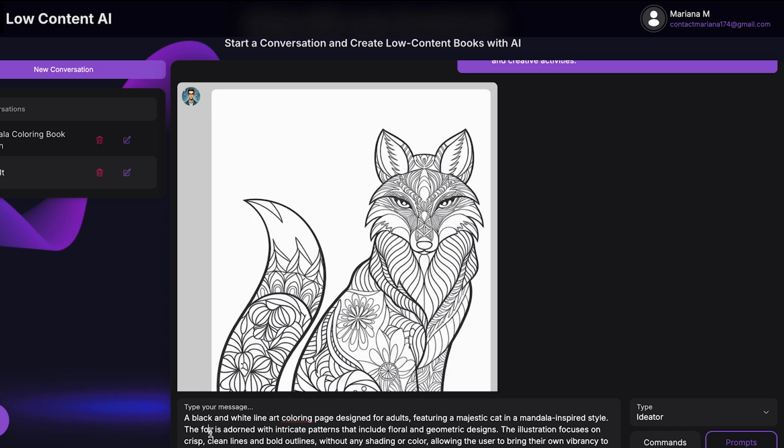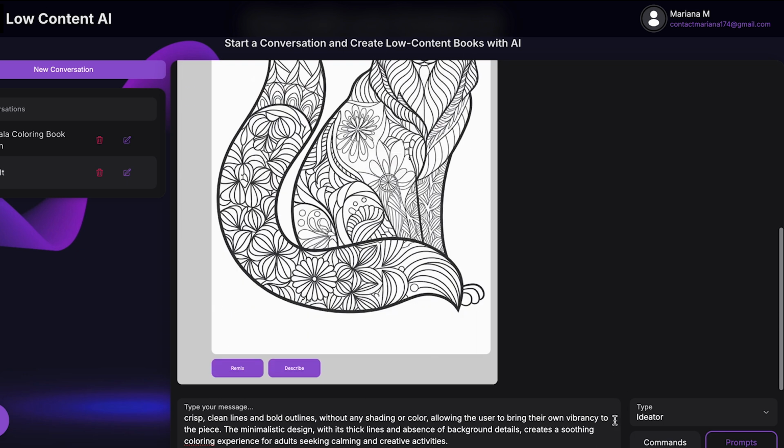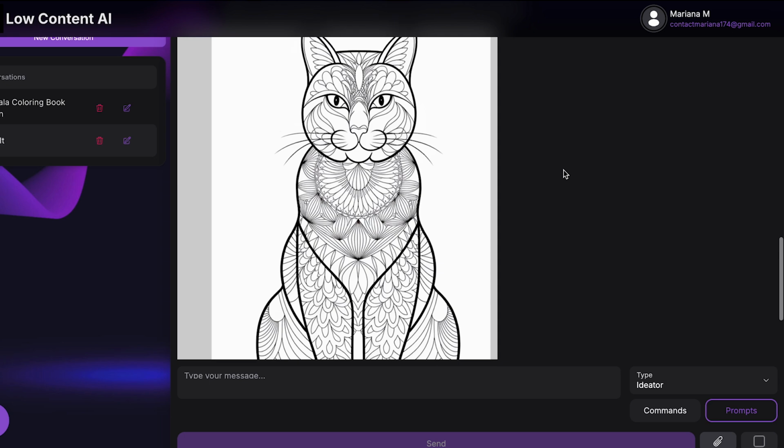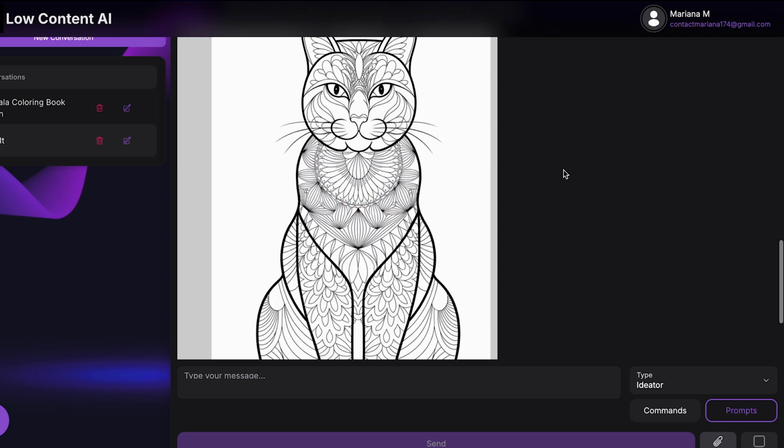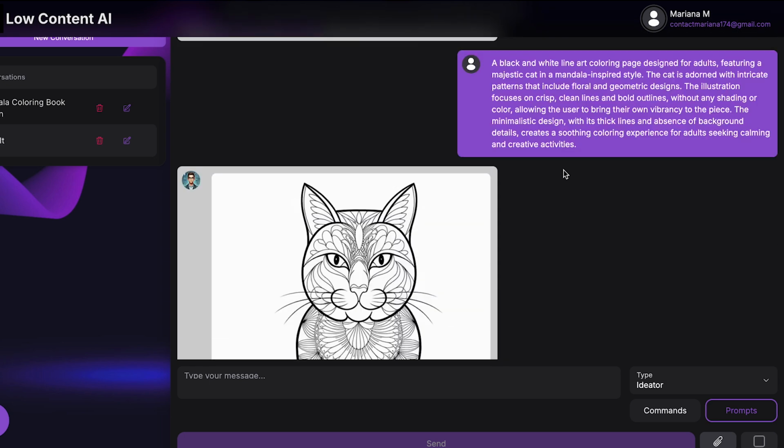The fox here again, we just have to change it for cat. It's adorned with and so on. You can also change this part if you want to. We just leave this part, and then I'm going to send it again. And as you can see, it also generates our cat. And you can keep doing this until you finish all of your pages.